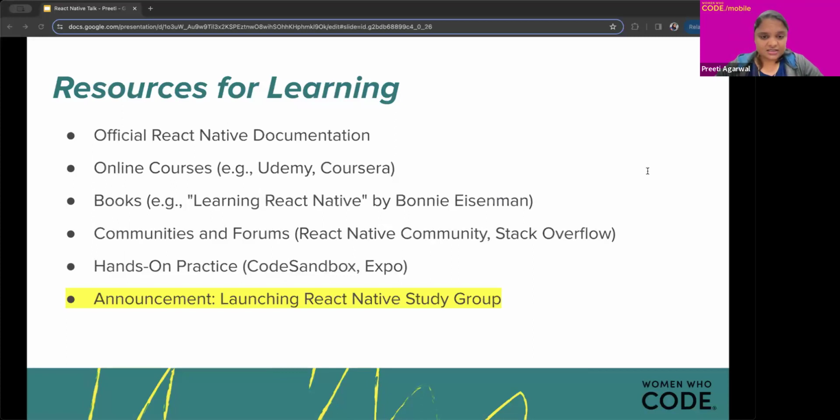Then you have, as I said, it is a big community. So you have community forums, you have the React Native community, like Stack Overflow is awesome with that.